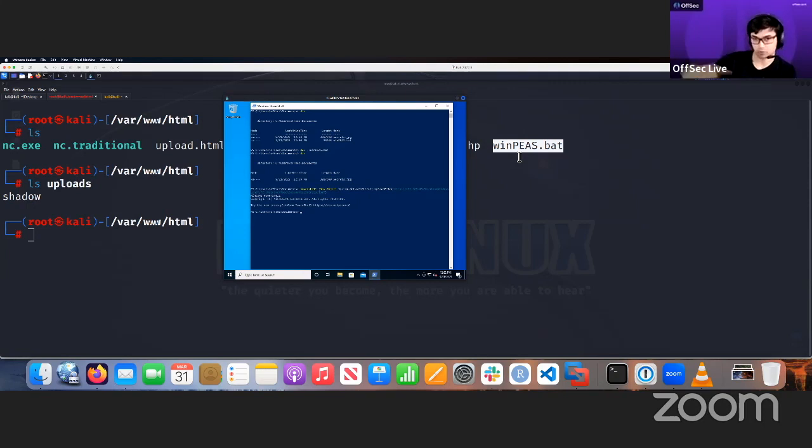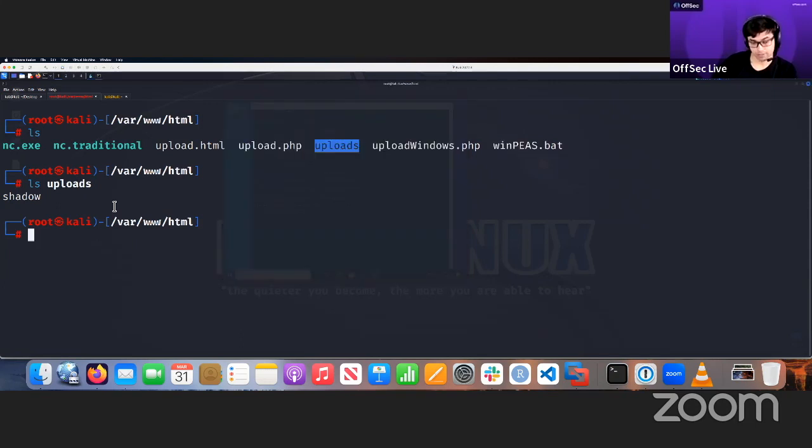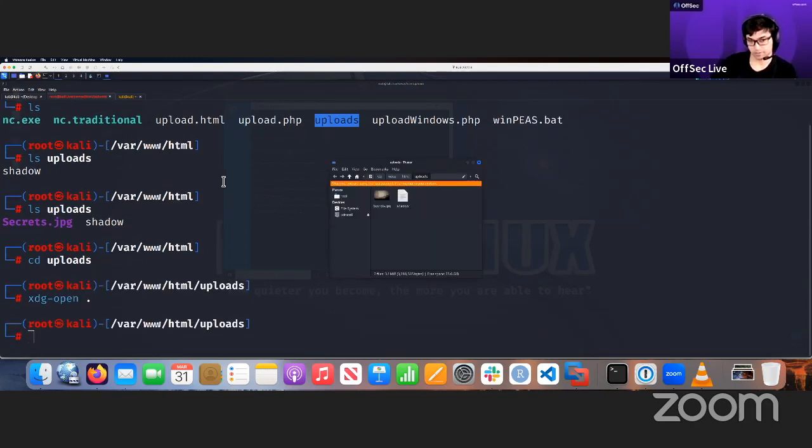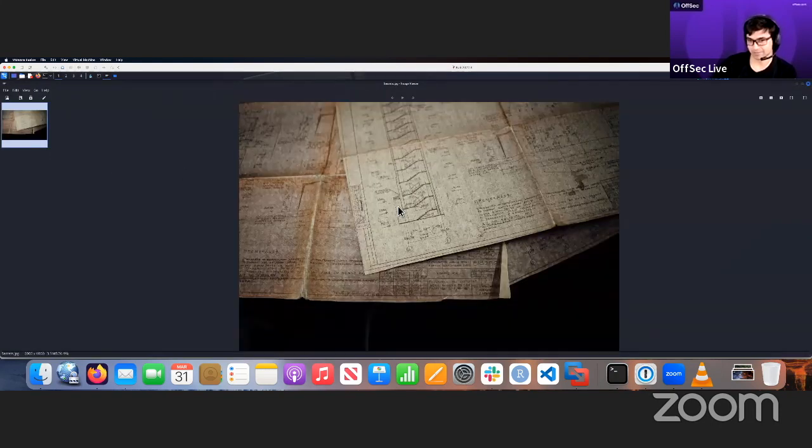You know, the PowerShell thread opened up, did the thing. And now we can check the uploads again. And now there's secrets. Let's go in there. And I'll run xdg-open on this directory. Don't do this as root. Don't do what I'm doing. Do what I say, not what I do. But this is that image, right? From the Windows machine, we just uploaded it with PowerShell.